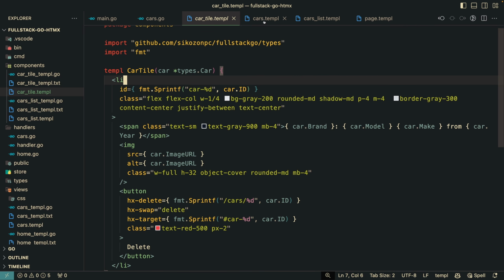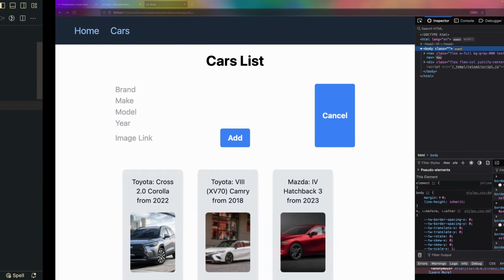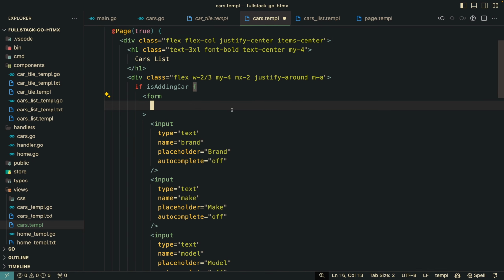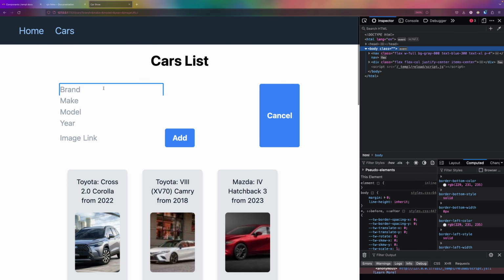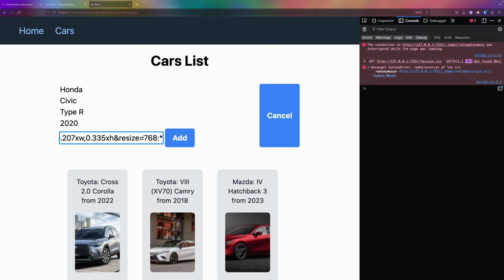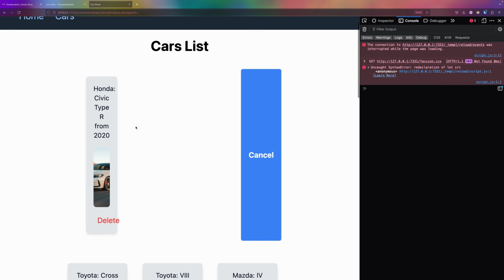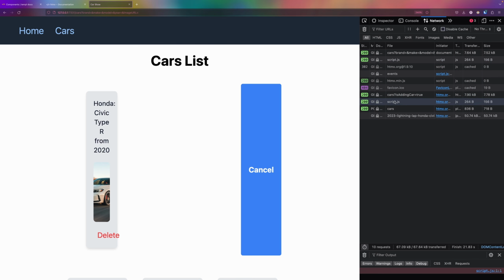Let's go back to the cars.templ, which is the page, and here on the form, let's go back to the documentation, and if you remember this button, it does a request. We can do this. So for example, let's just replace this, and instead of being clicked, it's cars. If we just click this button right now, let's try to make here a Honda Civic Type R, for example, from 2020. And let me just add some random image, and if I click on add, I can see that the form just disappeared and this car tile just swapped it. So something is working, but something is also not working.